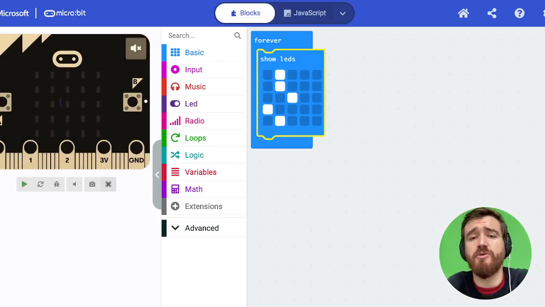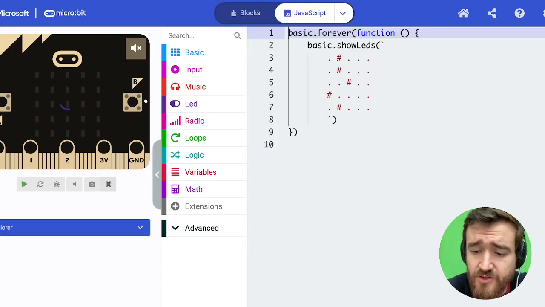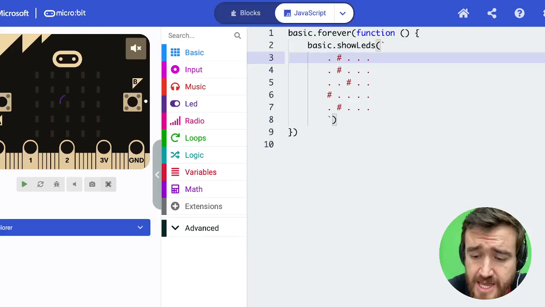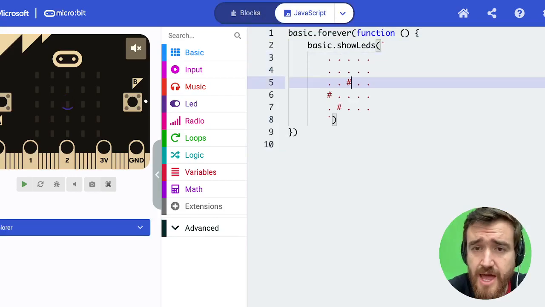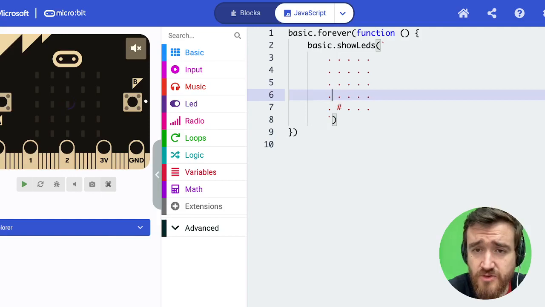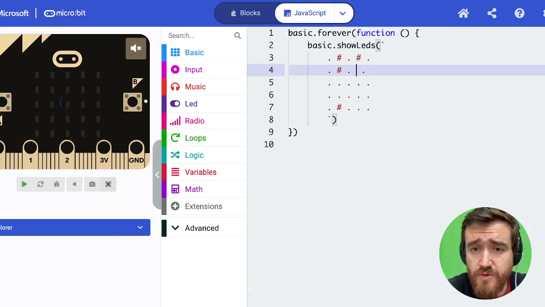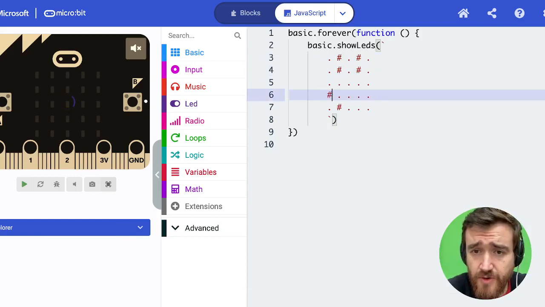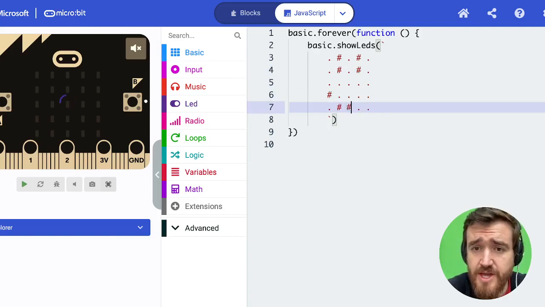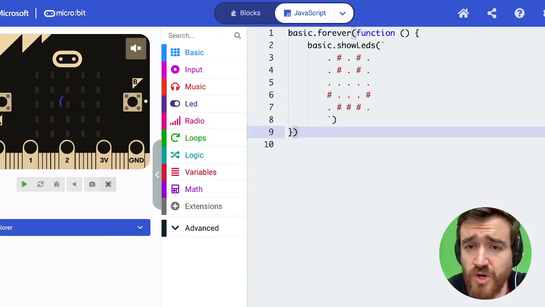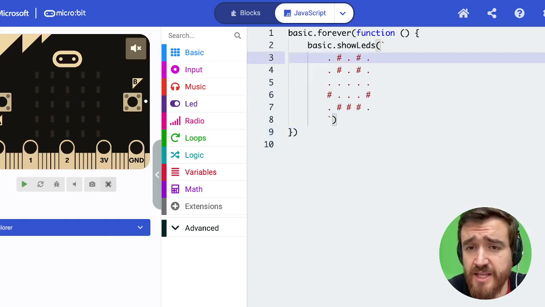In the case of written JavaScript, I can turn on and off the LEDs by adding a hash. Okay, so here I can draw the smiley like this. So 2 for the eyes, 1 for, and then the mouth. Now, a very common mistake that I have seen when people are working here is that they forgot or they erased one of the LEDs.